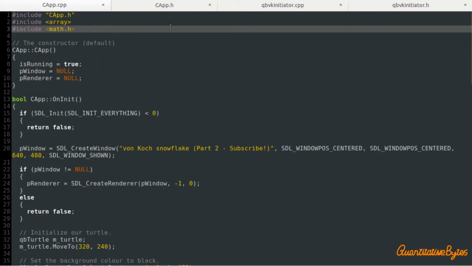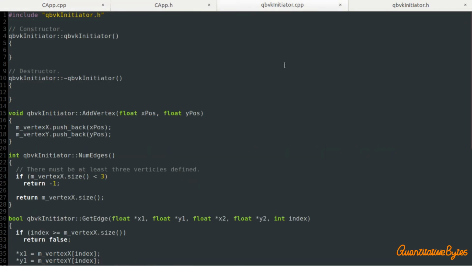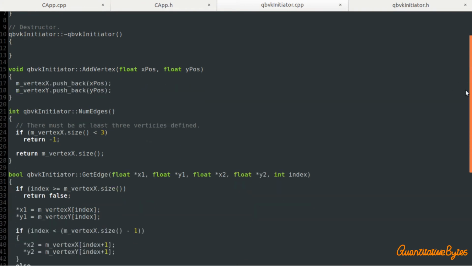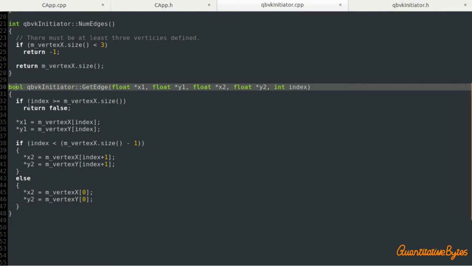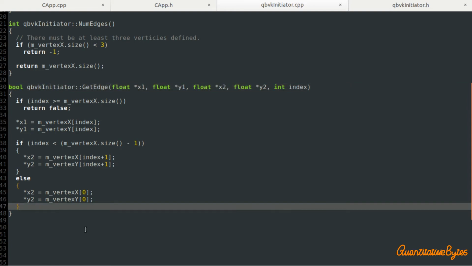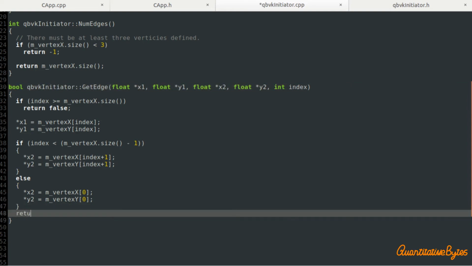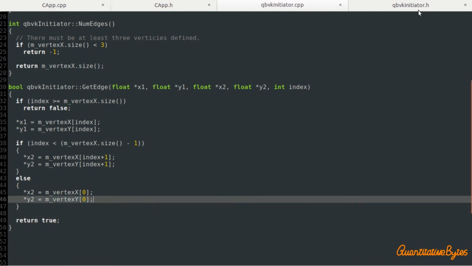Okay, so actually the next thing that we need to look at is the App.cpp code. But one thing that does just occur to me, if we go back to qbvk initiator.cpp and we look at our getEdge method, this is supposed to return a boolean, and we have already detected that if index is greater than or equal to the number of vertices, so if we have an invalid index specified, we return false. But we should, of course, after finishing everything successfully, return true. There we go, let's just space that out. I forgot about that originally, but there we go.